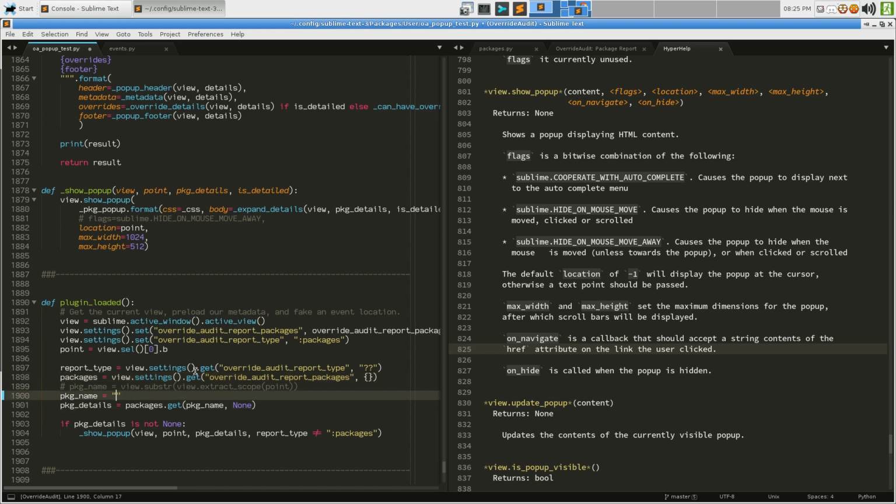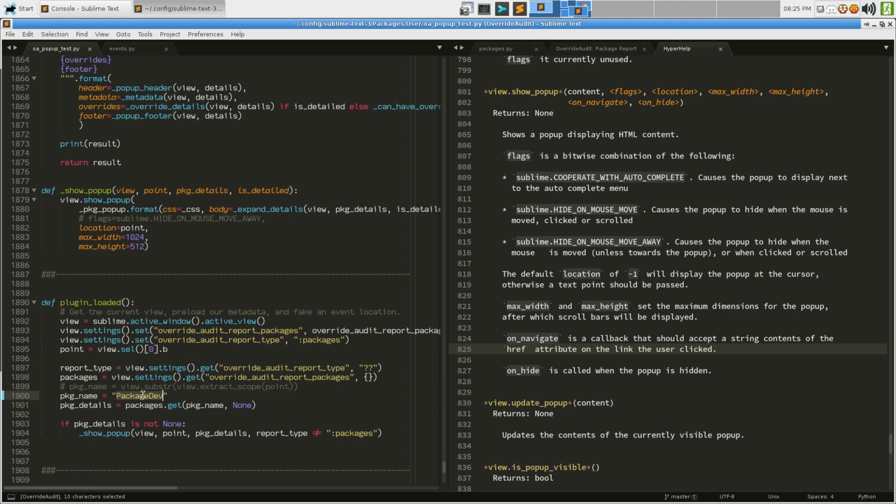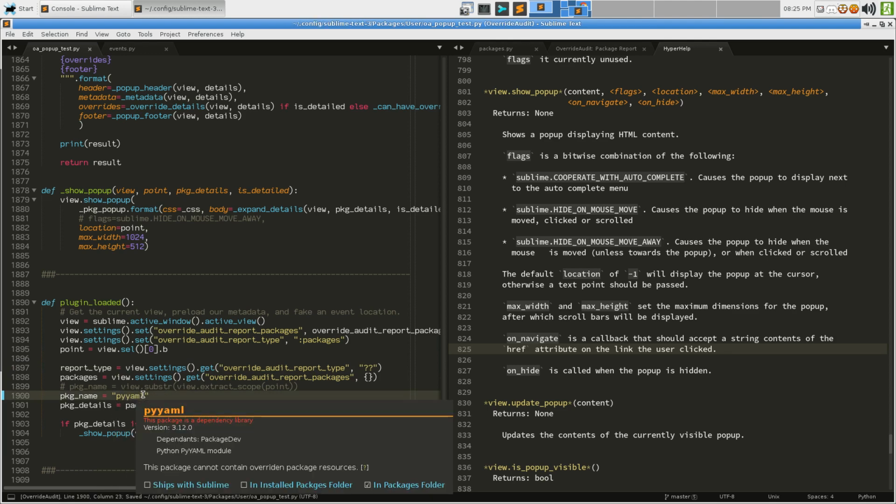So what if we actually did want to be able to swap this? If you did this and you clicked on pyaml, what if this was a link and when you clicked on it, the pop-up changed to this? And then you could click on package dev to go back the other way. That's interesting. Let's table that for now.